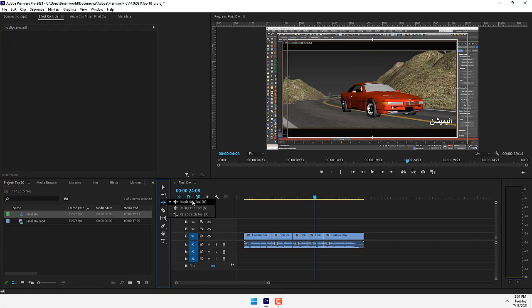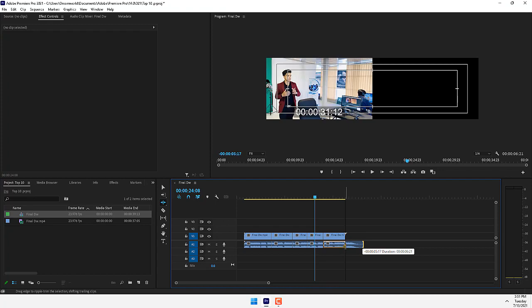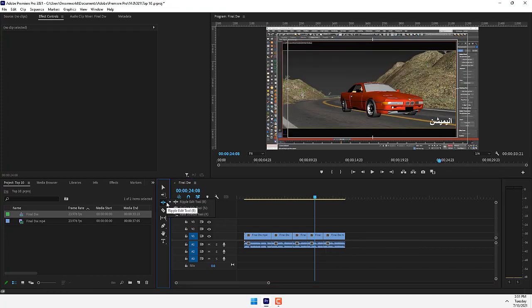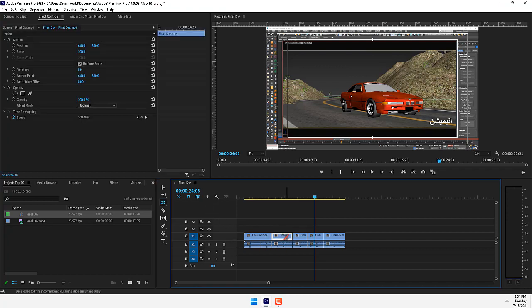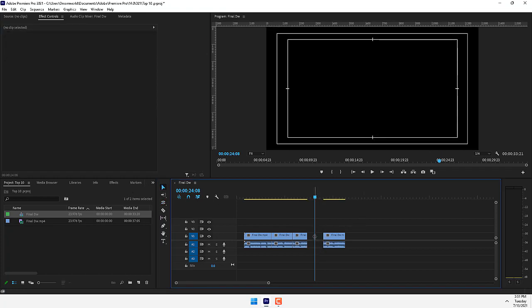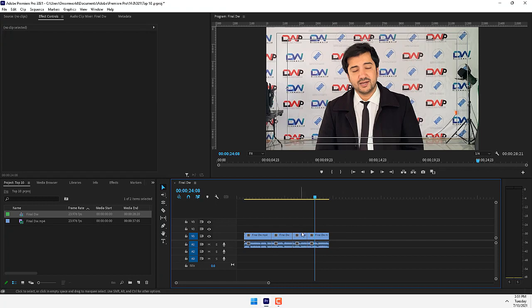Another one is ripple edit. You can cut your video like this, and your audio like this. There is the rolling edit. With rolling edit, you can control your first clip's end scene and the next clip's startup scene. By which tool? By rolling edit. Look, with the selection tool, delete this one clip and delete the empty place, and this is the rolling tool.